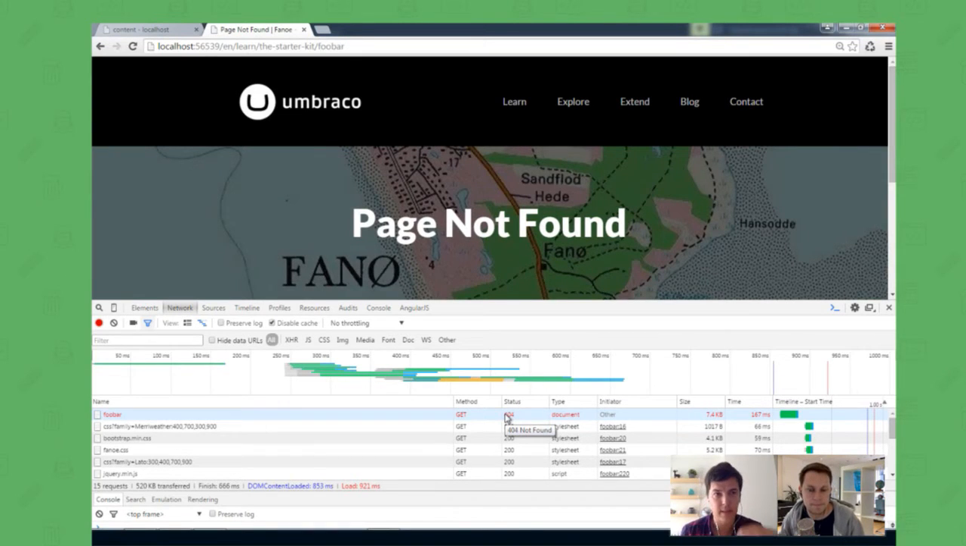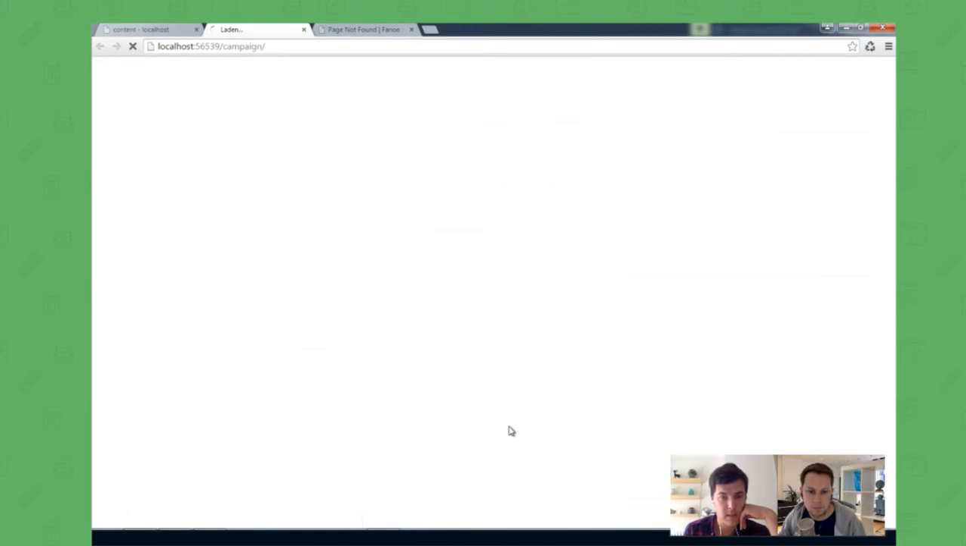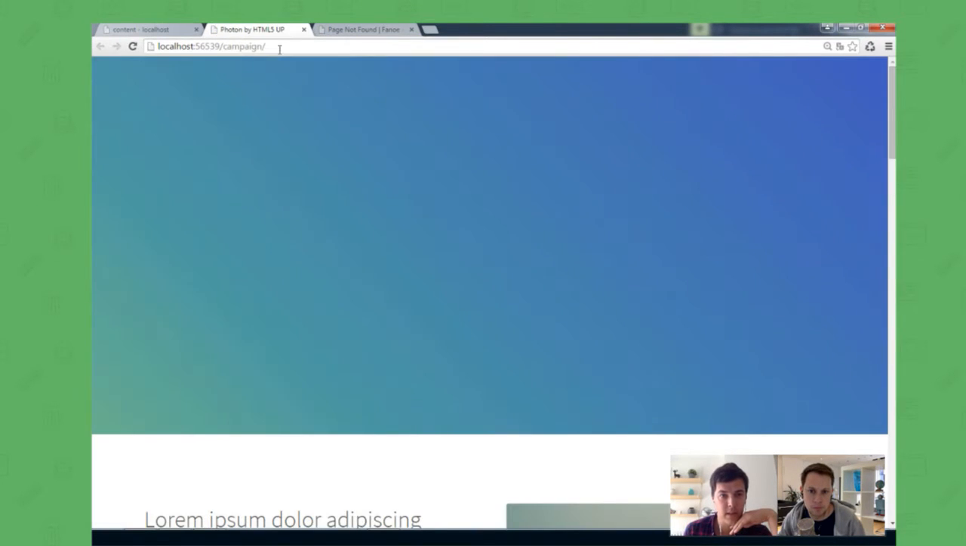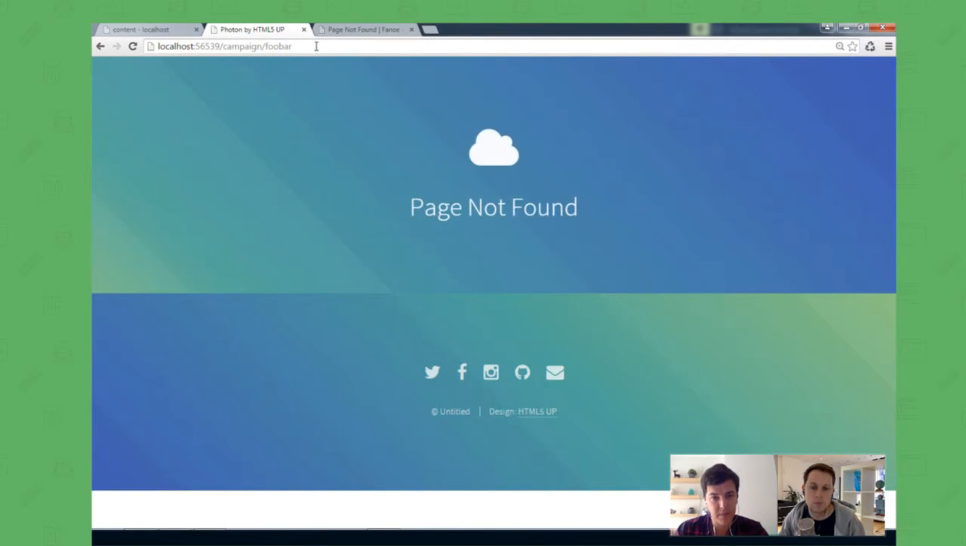Yeah, exactly. And if I were to go to my campaign site, so this has a different design, and go to a page that doesn't exist, I get that page not found page. So that's basically it. It's a really simple package, but it can be useful when you're running multiple sites in Umbraco.